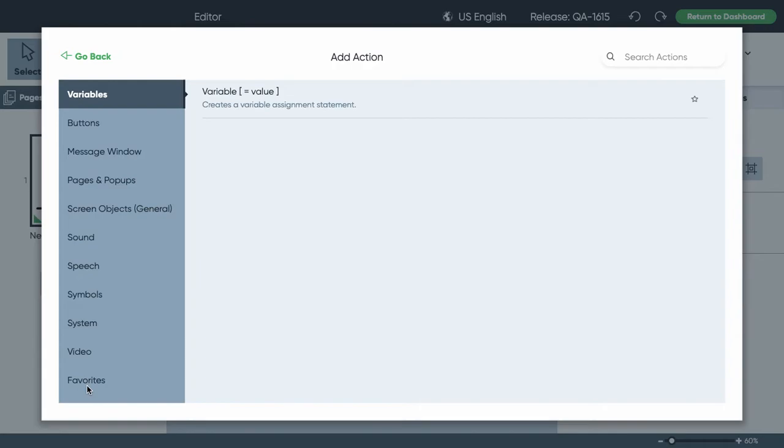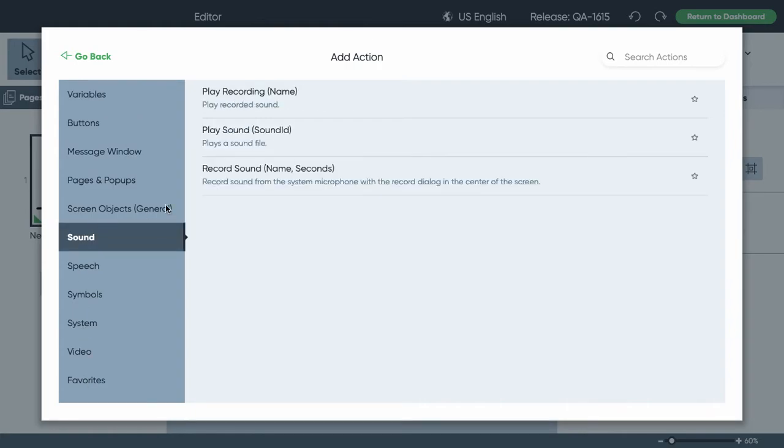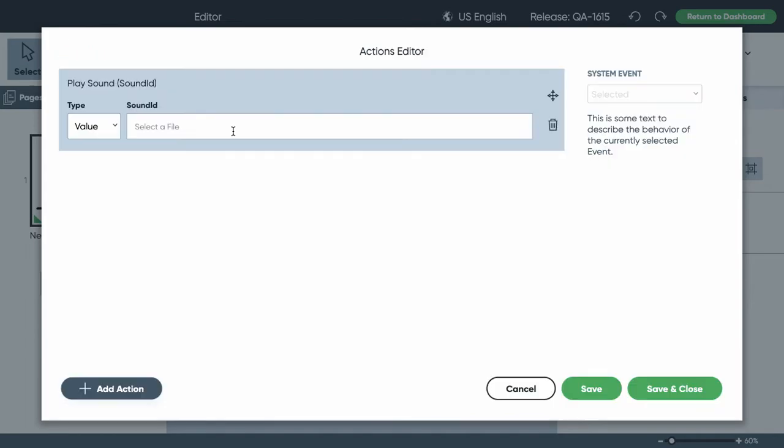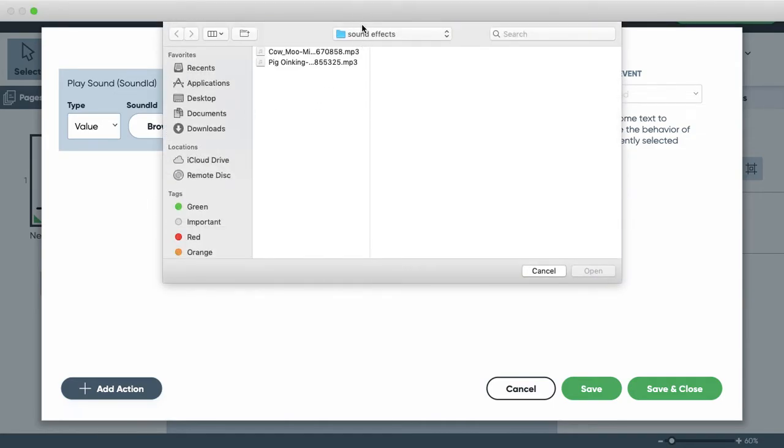It opens up the actions editor. My goal is to eventually take you through each of these and explain what all of these mean. For this activity, I'm going to utilize the sounds option. So I'm going to play a sound. And when I click on select a file, it allows me to record or browse my computer. So I'm going to browse my computer. I've added a sound effects folder on my computer to store them.